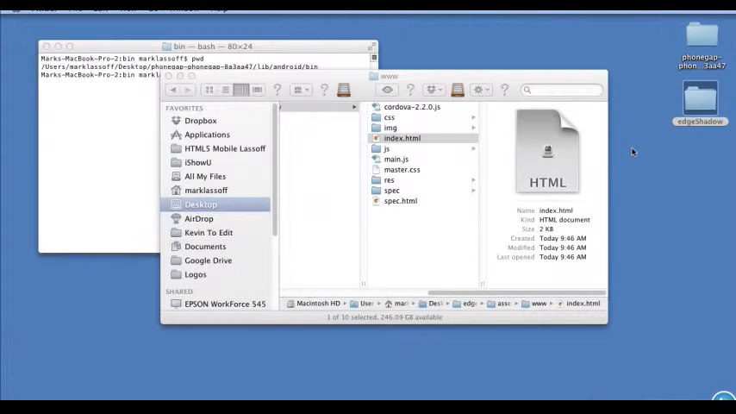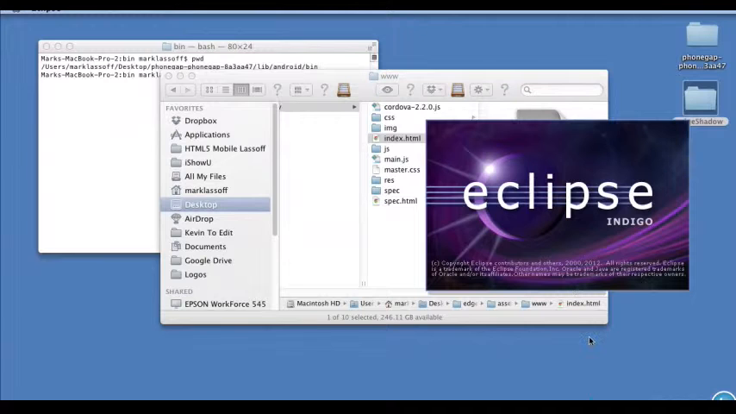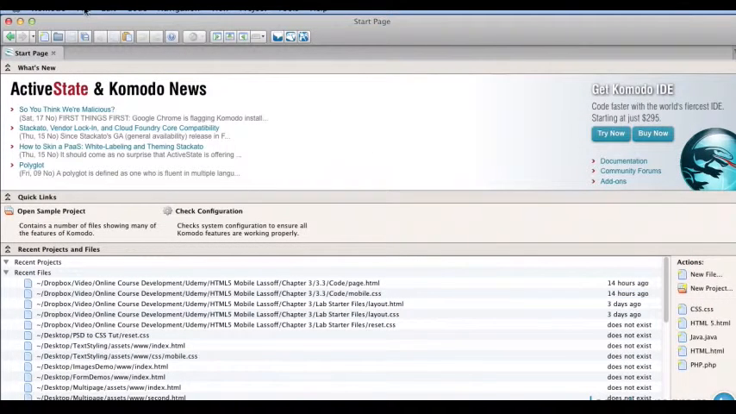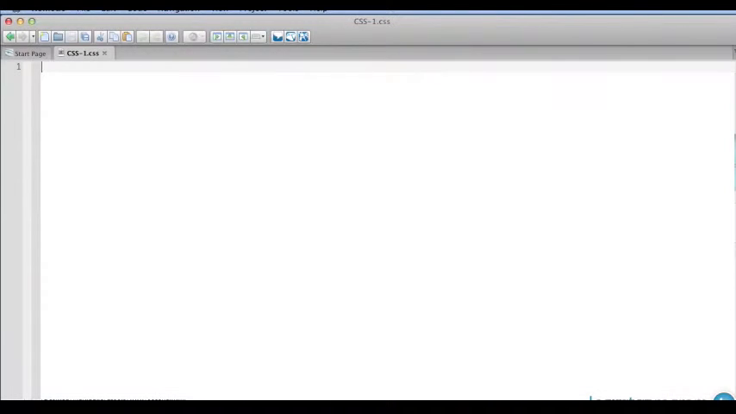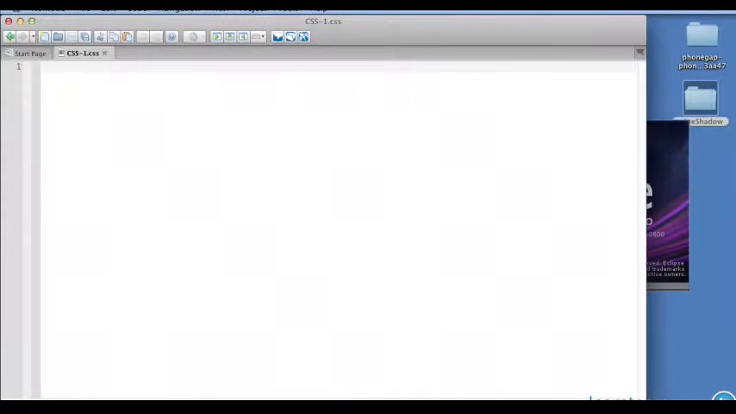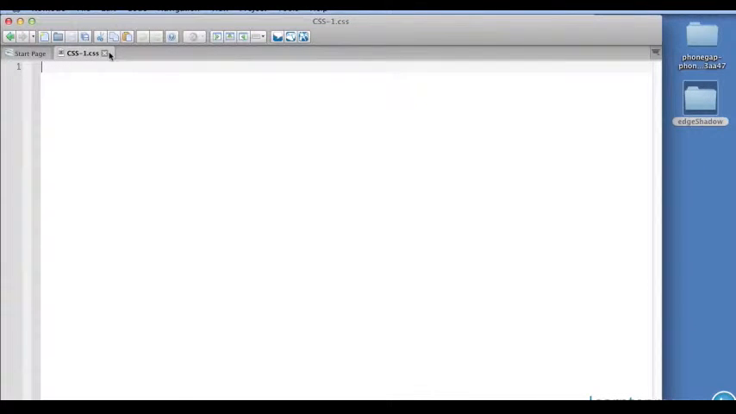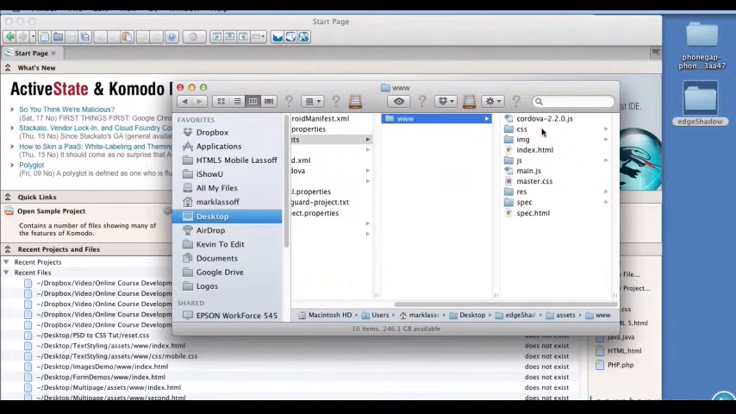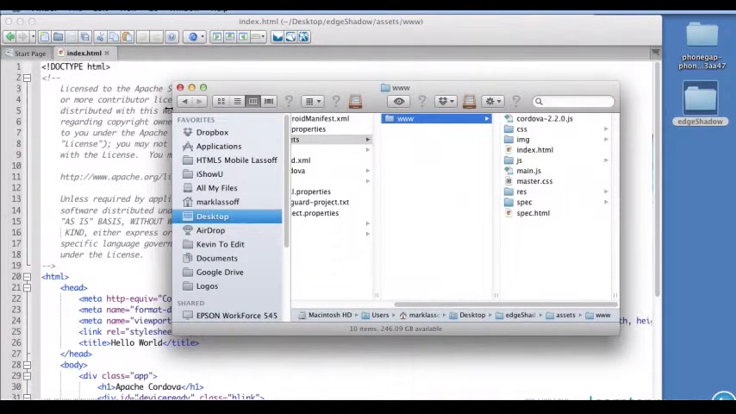All right, so our text editor is starting up here. In the meantime, I'll also get Eclipse started. So this way, we can put our work right into Eclipse as soon as it's ready. All right, so we'll get Eclipse going there, and here's our text editor. And in our text editor, we obviously want to open the file from our project. So let's go ahead and do that. So from Edge Shadow, go into Assets, the www folder, and in there is our index.html.